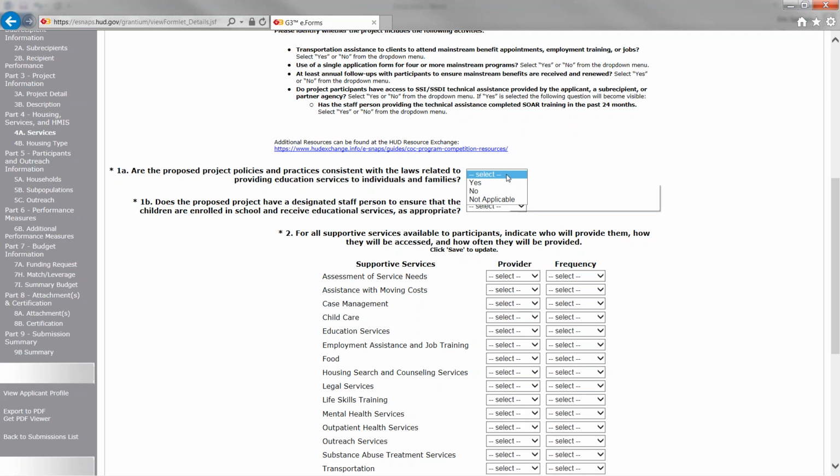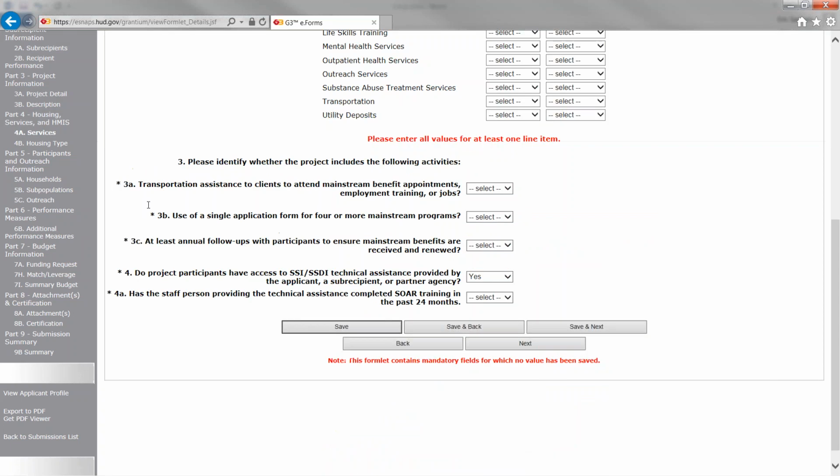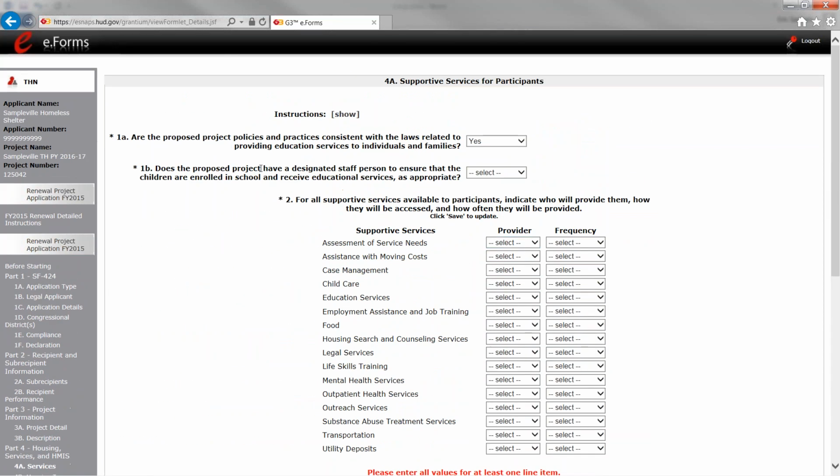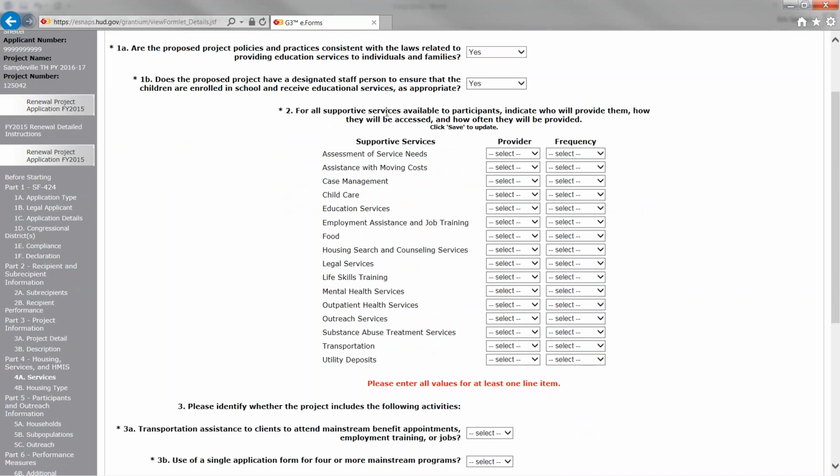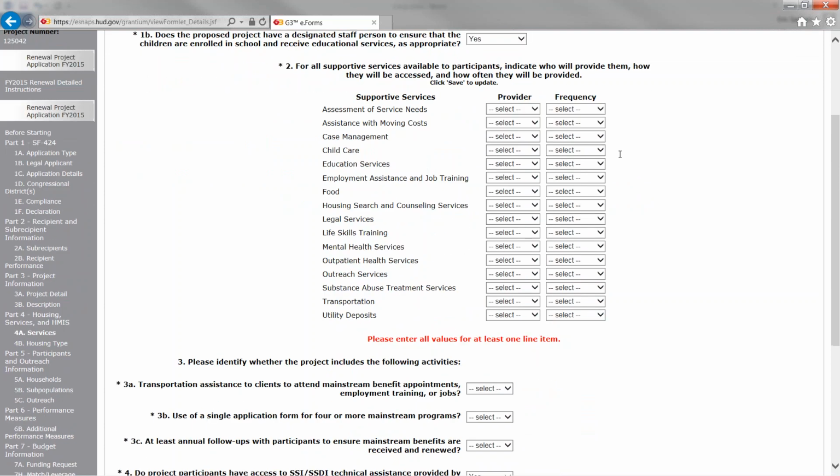So you want to make sure to answer whether or not your project policies and practices are consistent with laws relating to providing education services to individuals and families, and I hope everyone says yes to that. You need to make sure that you have a designated staff to ensure that children are enrolled in school and receive these educational services. I'll say yes. Okay, so whenever you get down to number 2, and I will get to the actual question in a second, there are a lot of questions that come up about this.